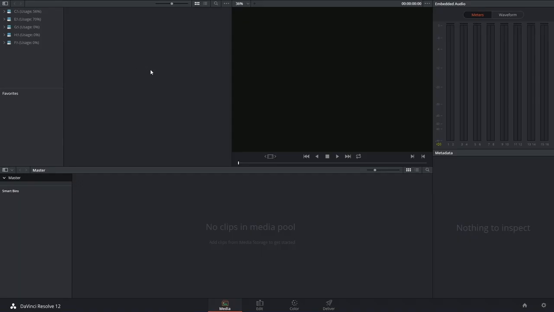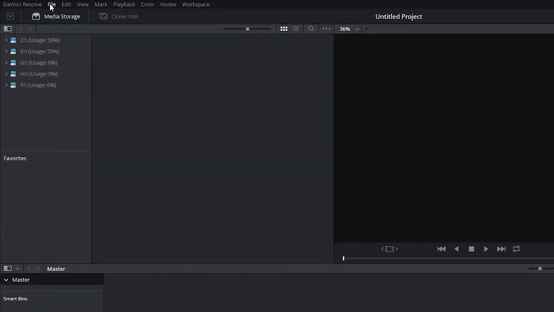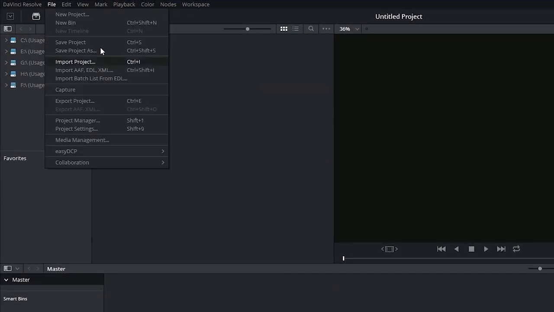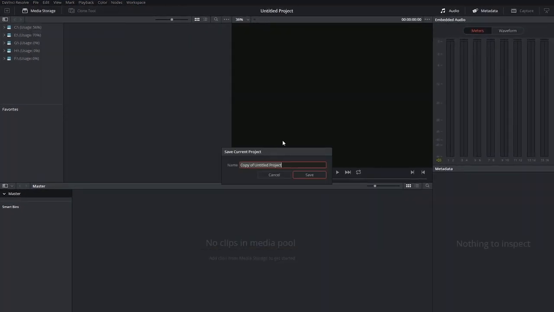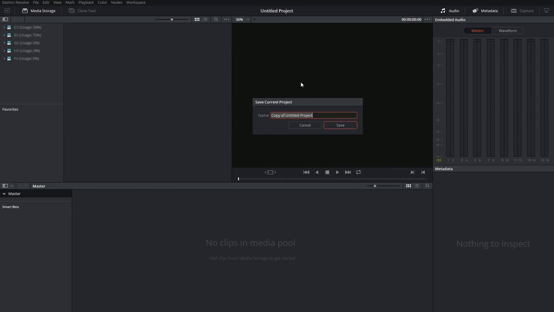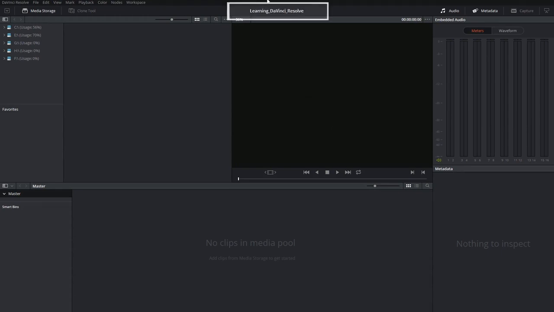It's a good idea to save your project as soon as you begin. You can find the Save options in the File menu in Save Project. Control S for PCs, Command S for Macs. It's always a good idea to give your project a logical name. You will now see the title of your project reflected at the top of the interface.